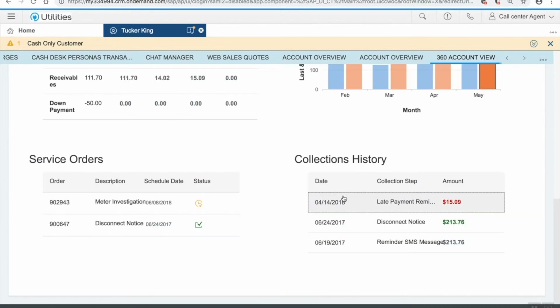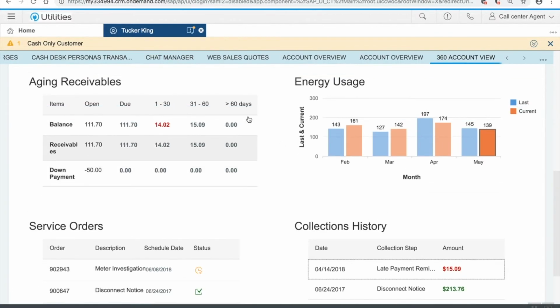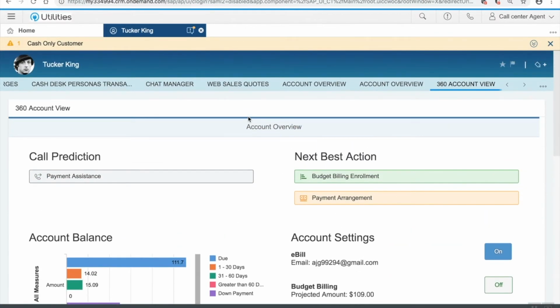So as a call centre agent, I've got a full understanding of this customer, what's happening and what has happened in the past. And the predictability at the top allows us to serve the customer even better. When they call up, we know exactly what it could be in relation to. We're able to help them as best we can as an agent.